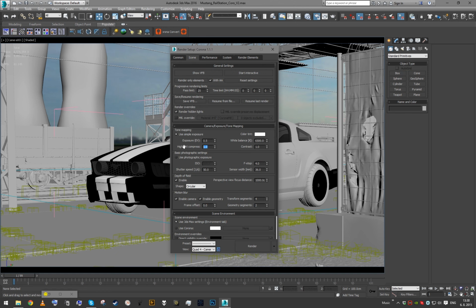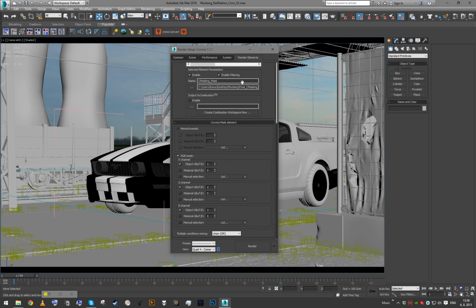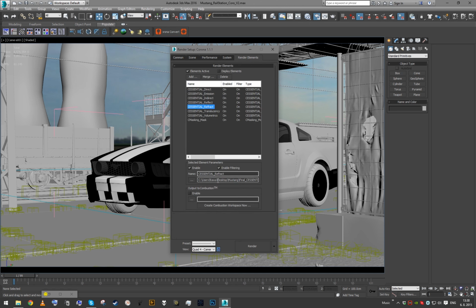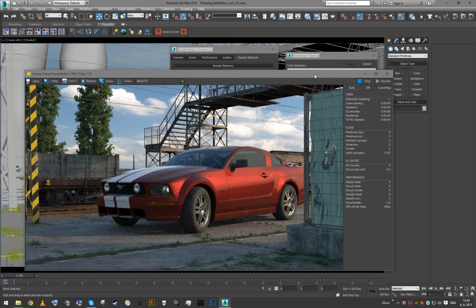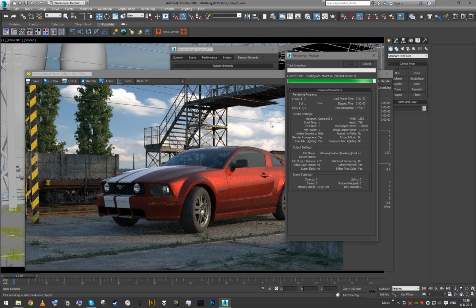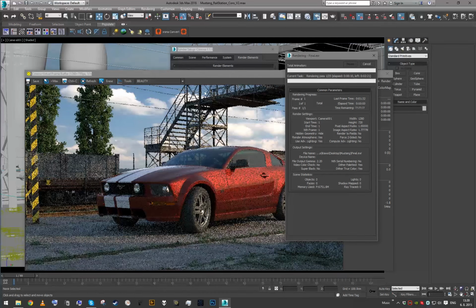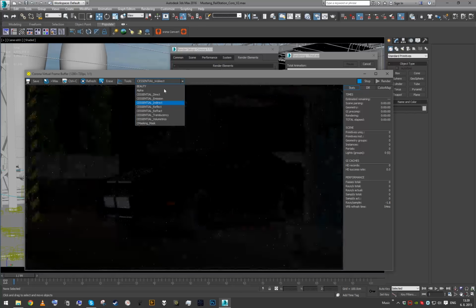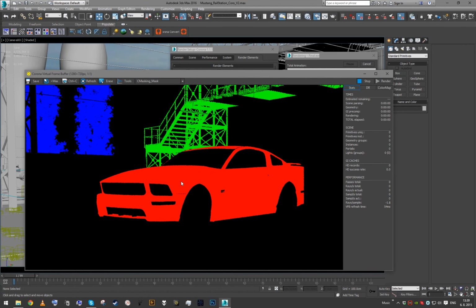In here, I'm sure I do not use any other values in highlight compression and contrast than 1.0. And render elements are properly set up. As you can see, the path has correctly updated as well. Okay, so now I can just render. And just wait for the scene to translate. I'm going to again inspect all of the elements. They look good, but especially I'm interested in this one. And as you can see, we got our masks ready as well.